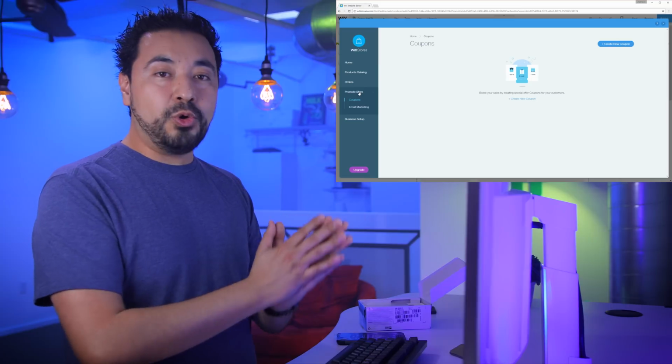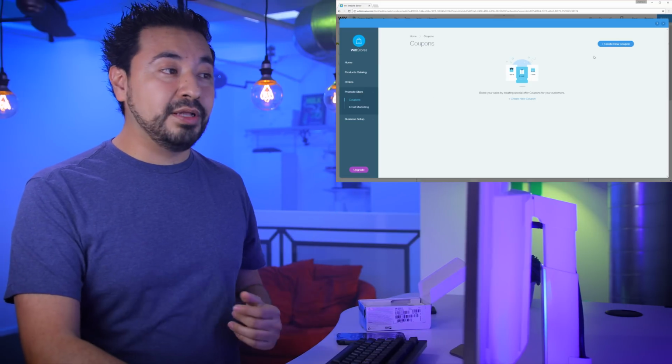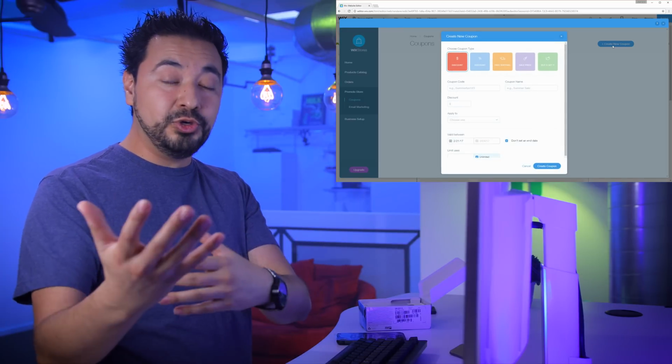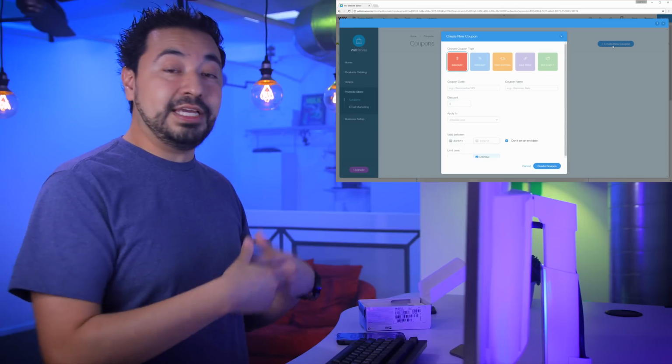Now, promote store. This is a great way if you want to promote your store. So you can set up coupons. I'm probably not going to do coupons, but I'll show you guys in case you do have a store and you want to create a coupon. So there's different types of coupons. You can give a dollar amount.